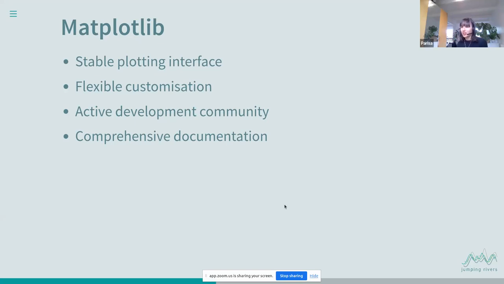There are a lot of questions on Stack Overflow. Anything that you want to do in Matplotlib has probably been done before. And it also has very comprehensive documentation. So it's a really great library to get started with plotting in Python.